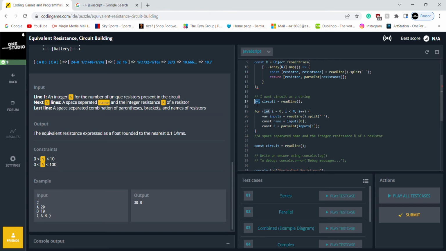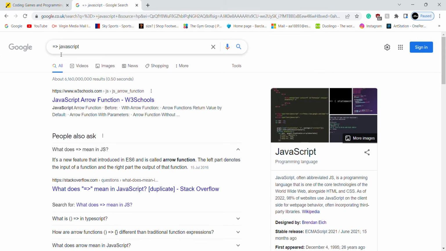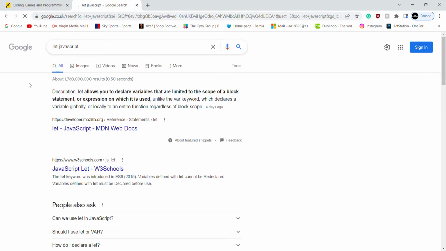So what let is, so let allows you to declare variables that are limited to the scope of a block statement or expression on which it is used. So it's different from the var keyword, because the var keyword declares a variable globally or locally to an entire function regardless of block scope. And let is limited to the scope.